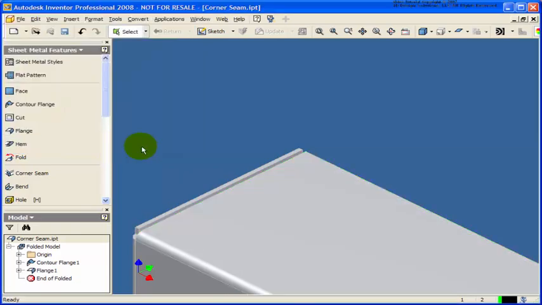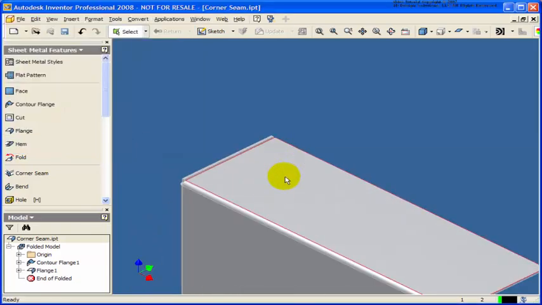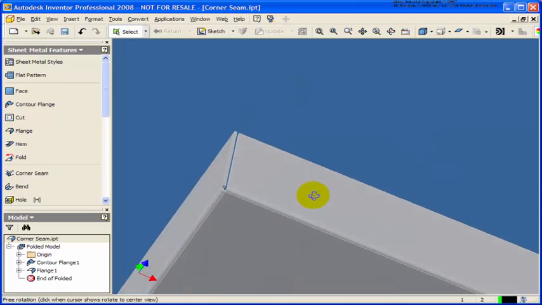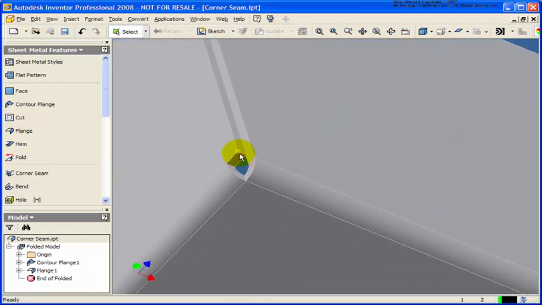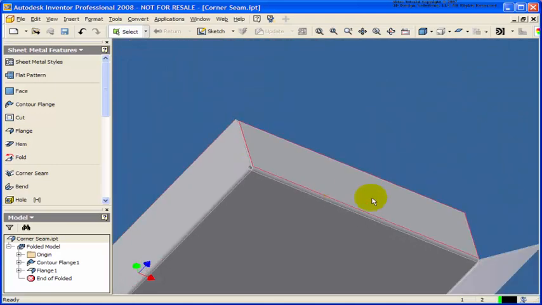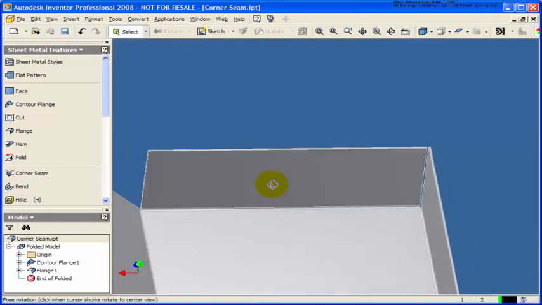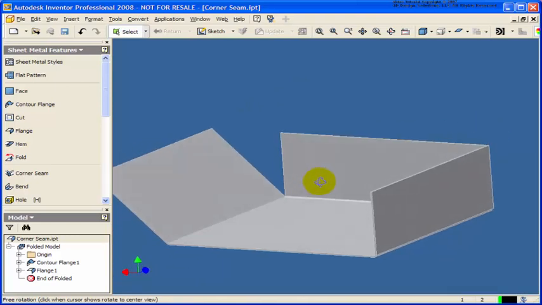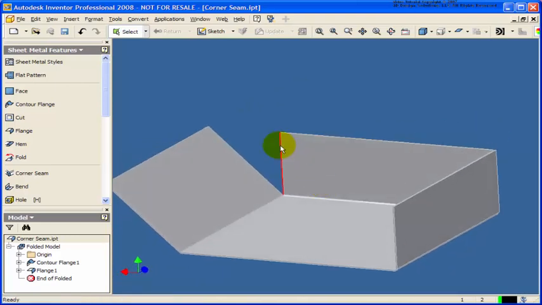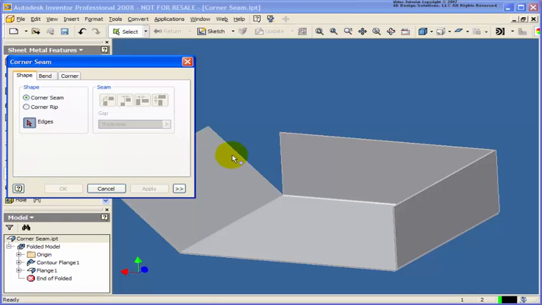As I rotate this around, there are two issues that I've seen. I may not necessarily like the way the corner is coming together, and now I have a large gap where the angle was from the first contour flange that I created. So first of all, we're going to go back and seal this back up. We're going to do that by placing in a corner seam. From the sheet metal features, select corner seam. I'm going to select my 2 edges.